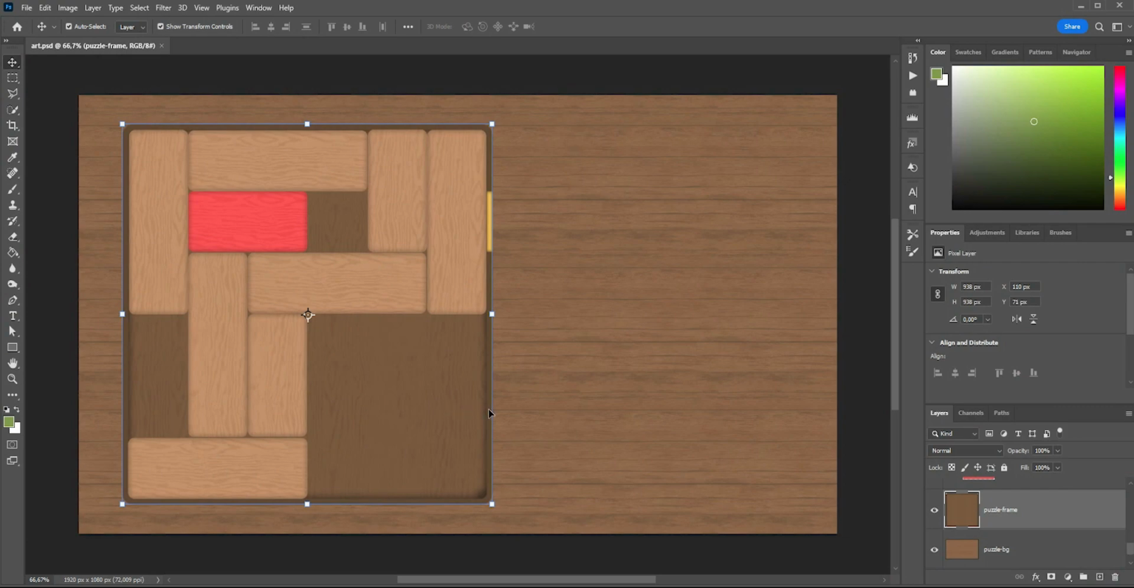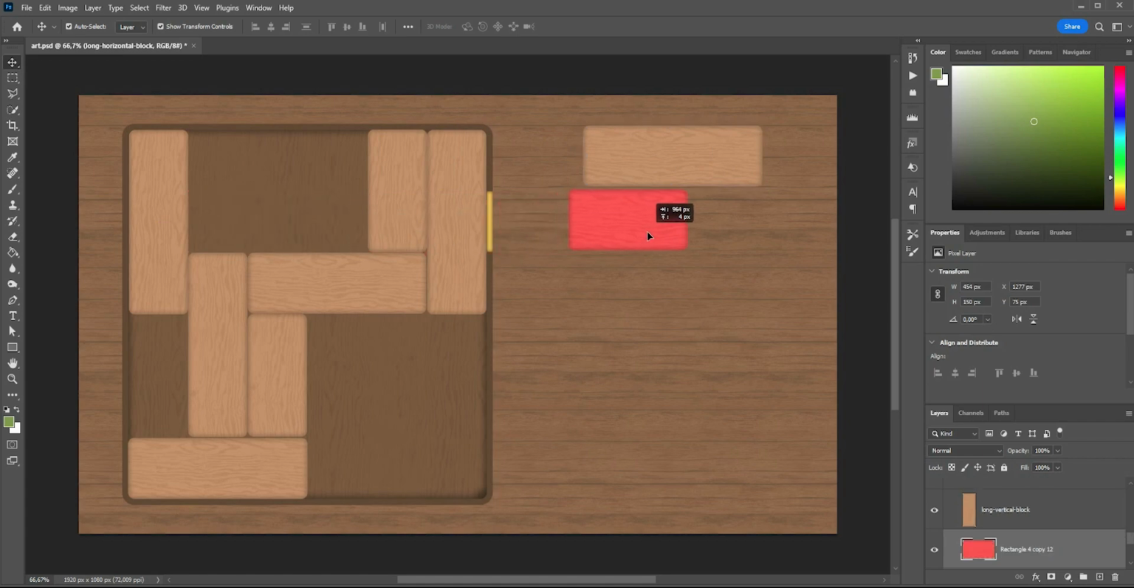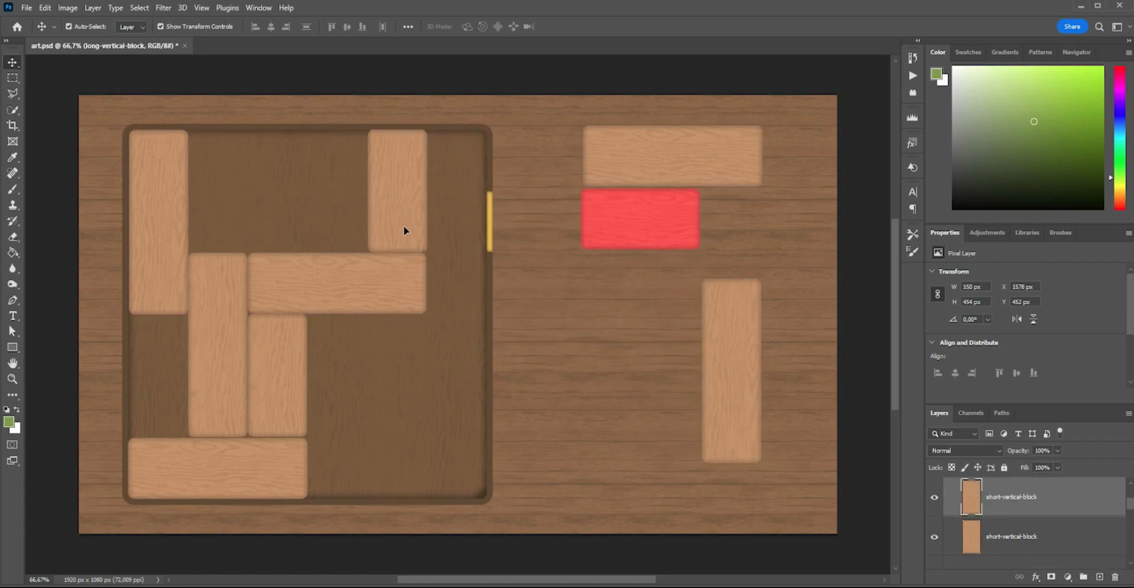And I also added a border to the frame that is 15 pixels wide. And if you also decide on making a border for your frame, just make sure that you note down how wide it is, because we're going to need it later on when we code the game. The blocks are usually two different types with two different sizes. We have a long and a short horizontal block and a long and a short vertical block.